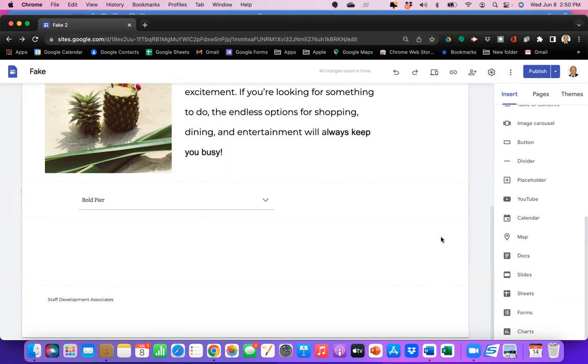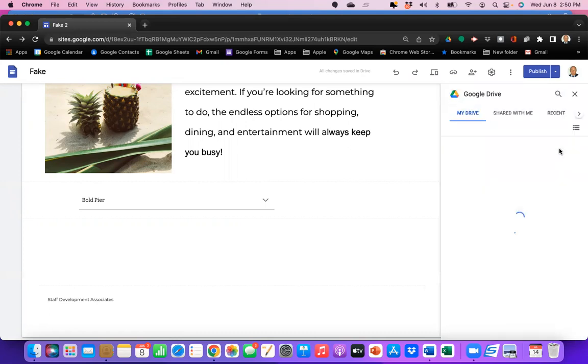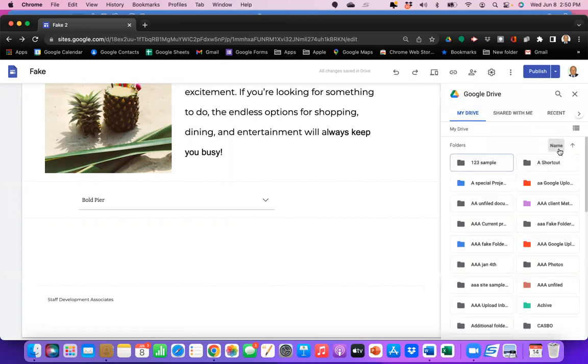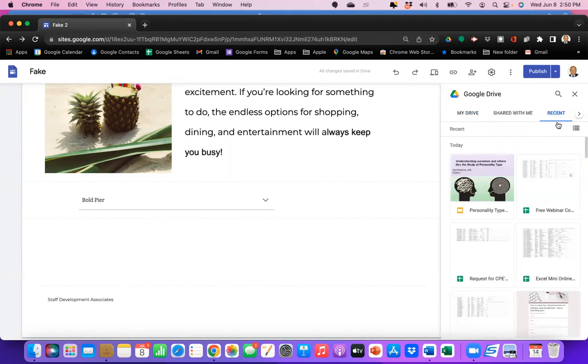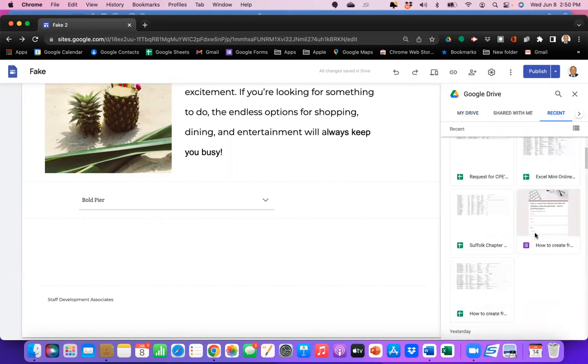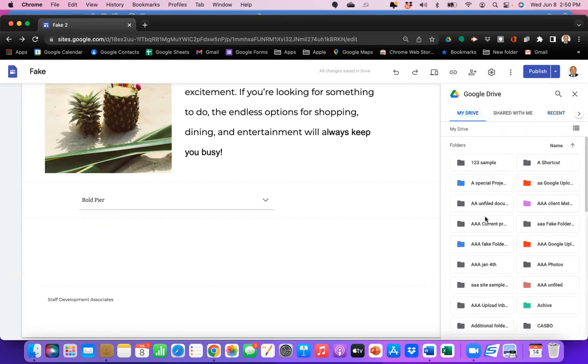So to insert a PDF, you have to go to Drive up top. See where it has text, images, and it's going to open your Drive. Now, of course, I was prepared. I did this beforehand. Okay. So hold on one second while it loads up. I know where I put it. Okay, there we go.